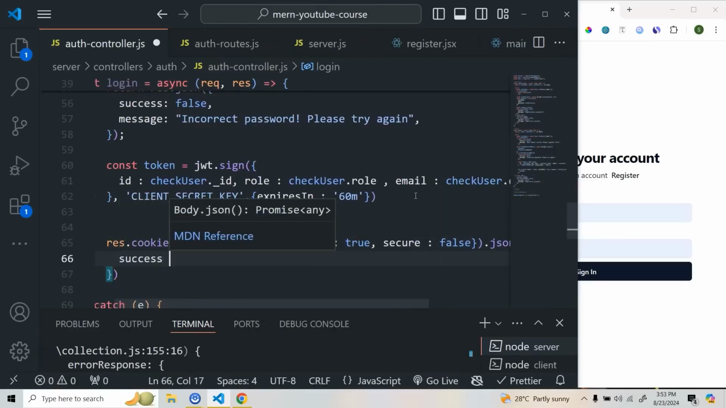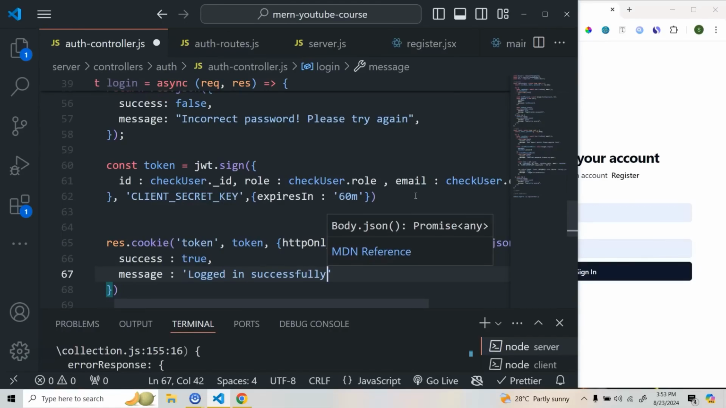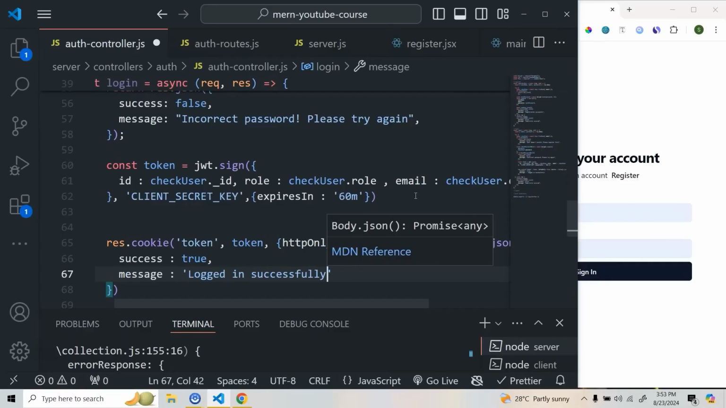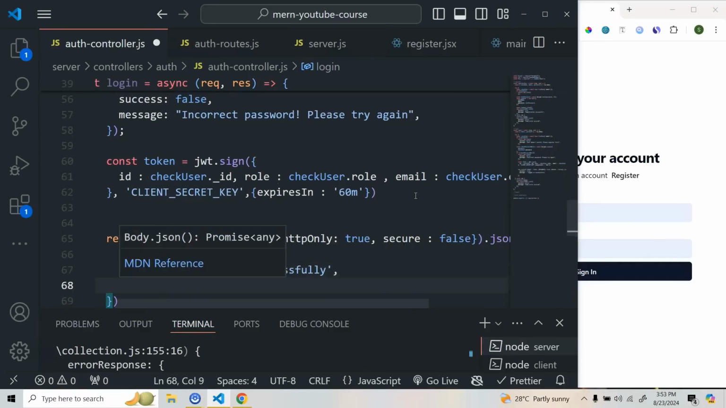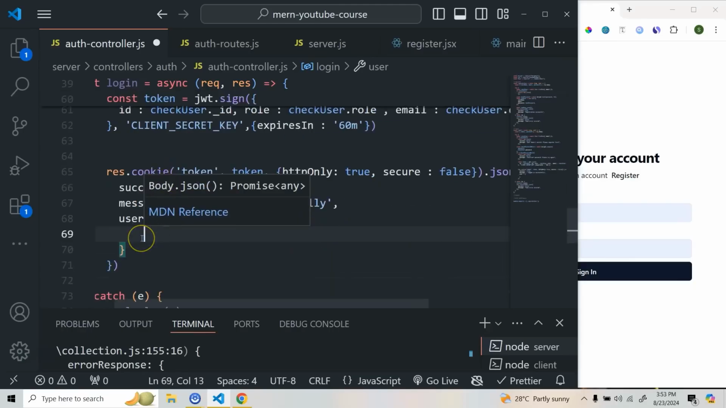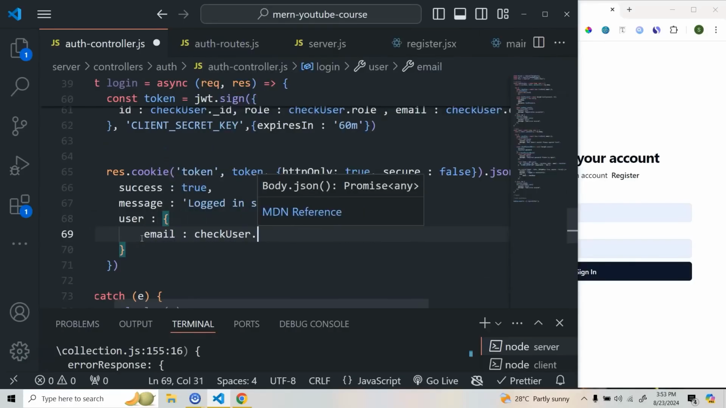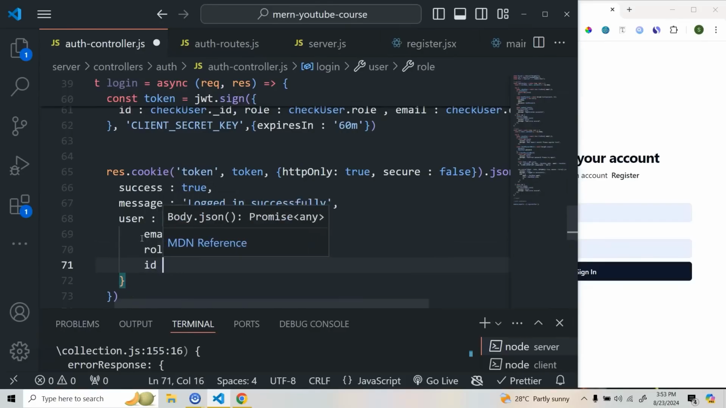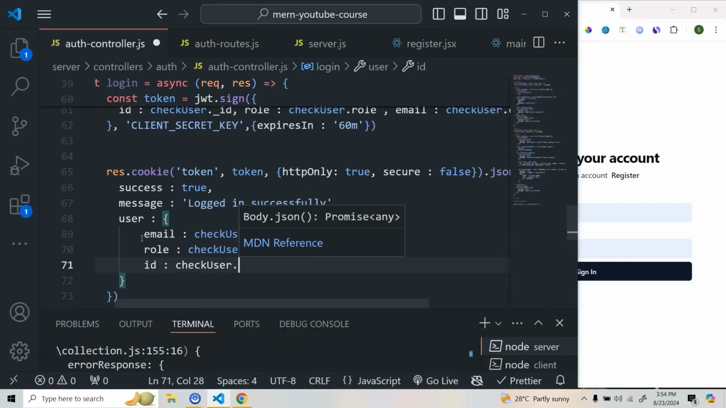we're going to pass JSON, and here I'm going to pass success as true, and the message as logged in successfully. And here you can pass some properties. Let's pass all of this: we'll pass user info, this user object. Then you can simply pass the email, which will be checkUser.email. Then you're going to pass the role, which will be checkUser.role, and also the ID, which will be checkUser.id.